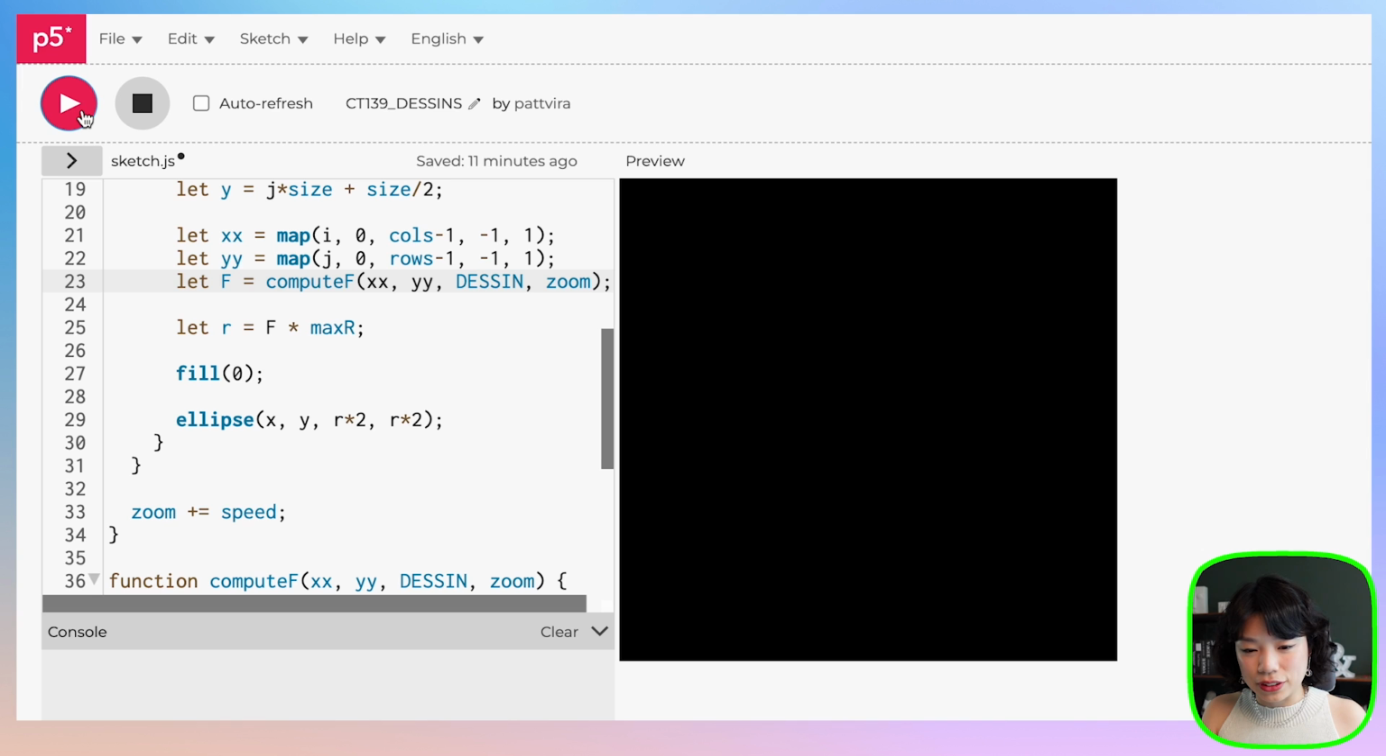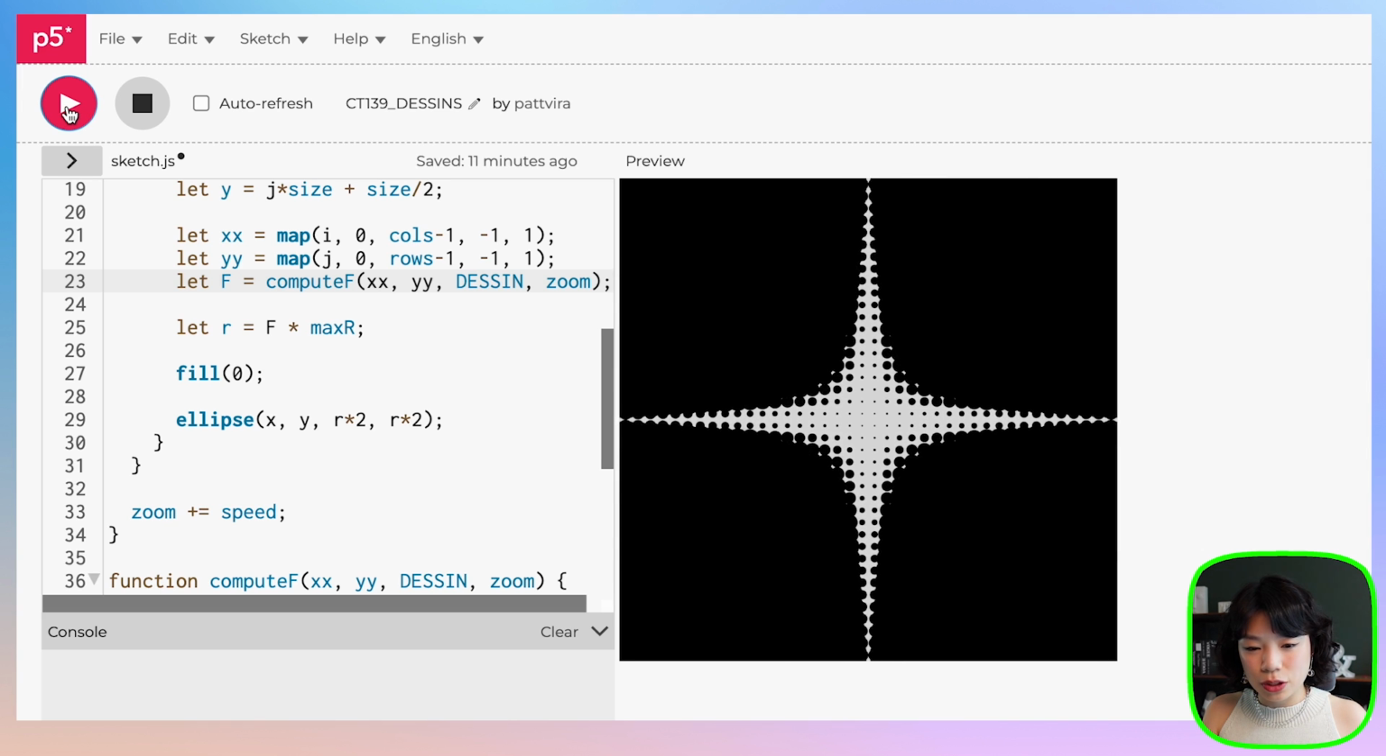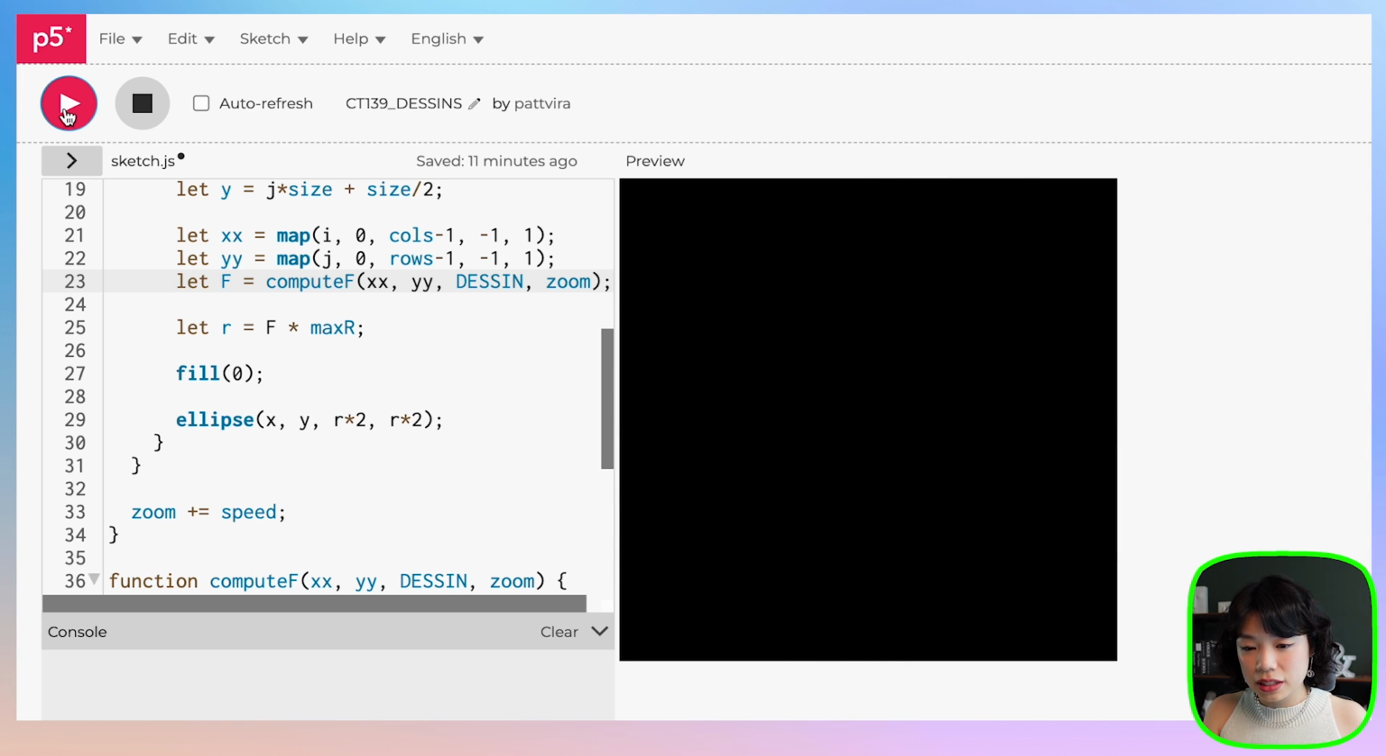You see something and then you don't see anything. And do you know why that is? It is because the size of the circle gets extra large after a while.